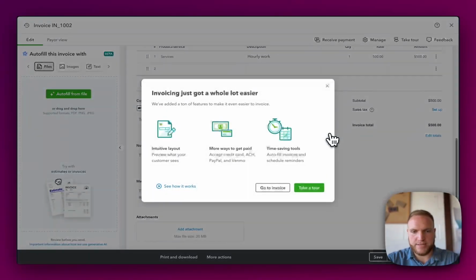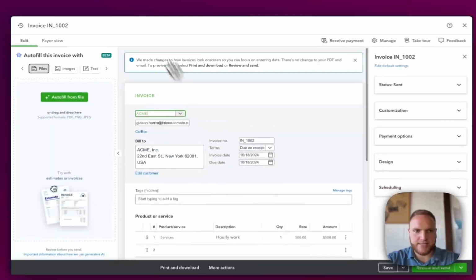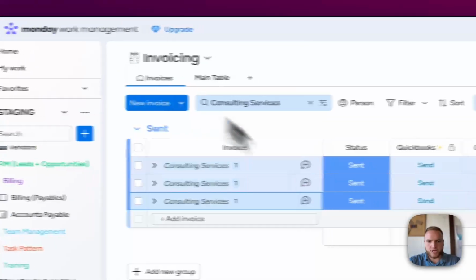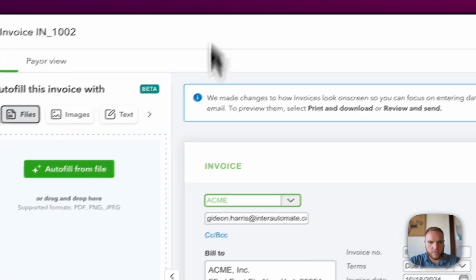And I can see all of the details here. So we have the invoice and it has been sent out. Now, what I can do is once the invoice has actually been paid, it'll automatically update Monday.com again. So I'm going to go ahead and manually pay this.